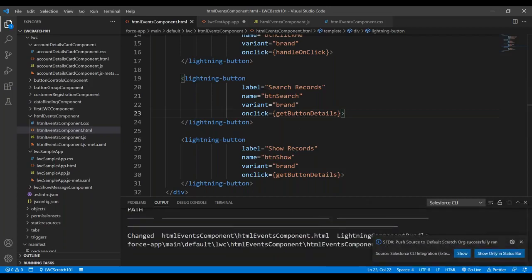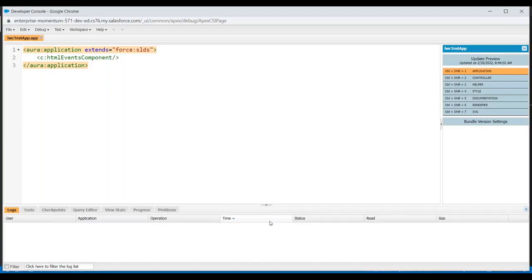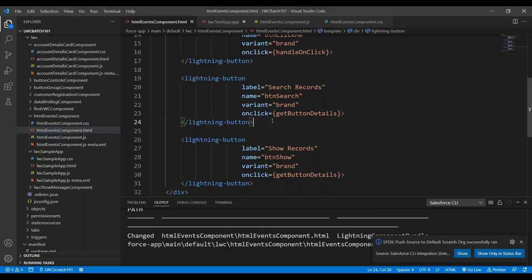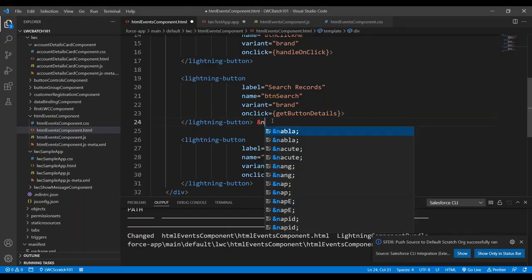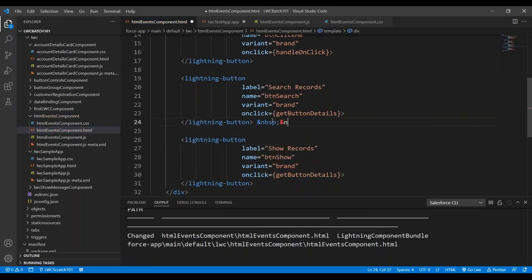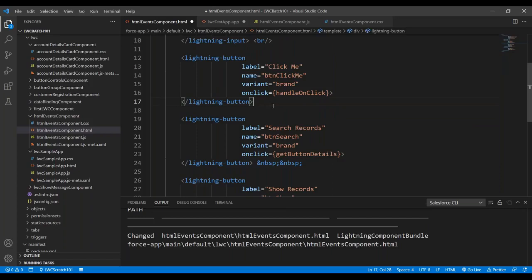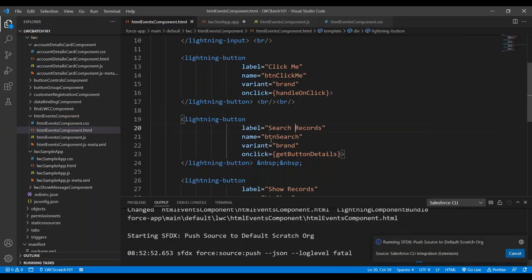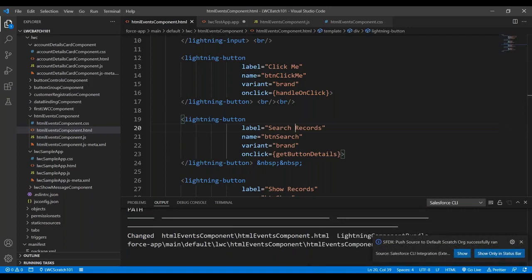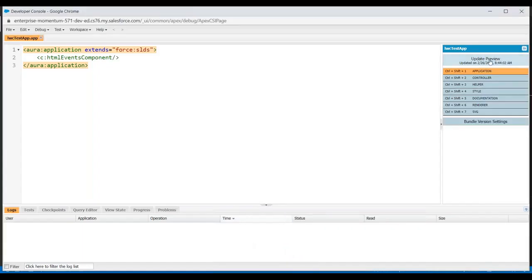Now, let's go to our Salesforce org and run the controls. Between these controls, let me give a space also, ampersand nbsp, and then here I'm going to add two break tags. Now, let me push this code to differentiate the controls. Now, let's go to your Salesforce app.